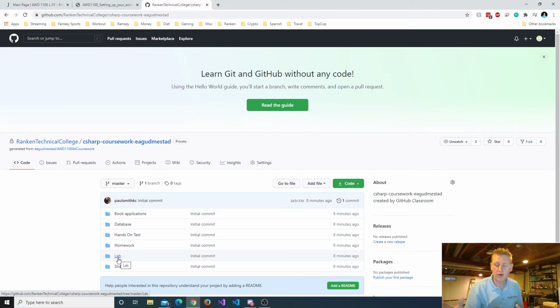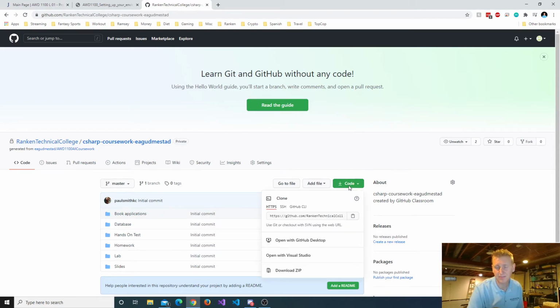So again, we clone this down, you make changes on your computer, and then you take those changes and make them go on your online repository as well. That's how you turn in your work: you turn in your work by taking the changes from your computer and putting them onto github.com. All right, so that's the process. It might sound complex, but it's really not too bad.